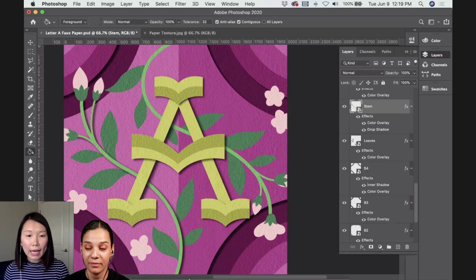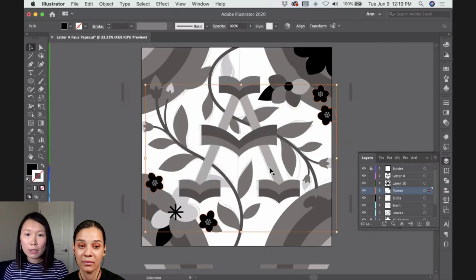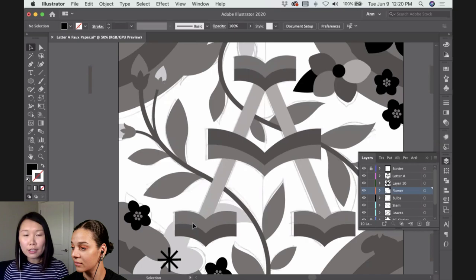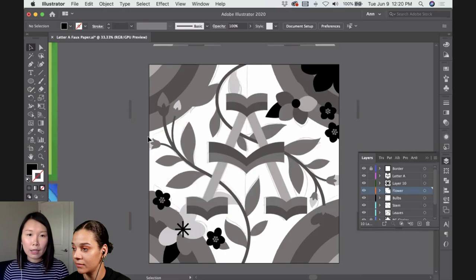Yeah, so let me jump back into Adobe Illustrator. So today we worked on a paper type illustration. I did the letter A in an inverted slab serif style. And I have these apple blossoms in the background. And these are all individual objects.